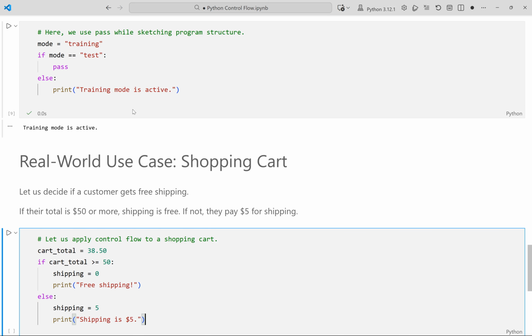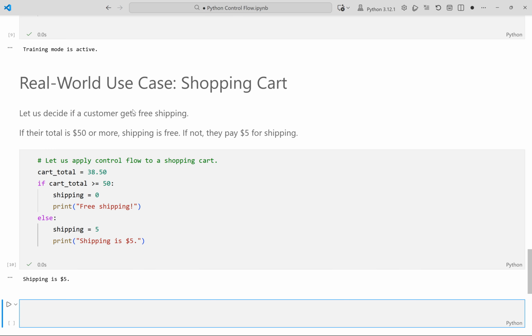Running the cell now. The output, shipping is $5, reflects the decision made by the code based on the customer's cart total of $38.50, which is less than the $50 threshold. This shows how control flow helps us apply real-world rules, charging shipping fees only when the total is below $50, aligning with the lesson's goal of automating shopping cart logic.